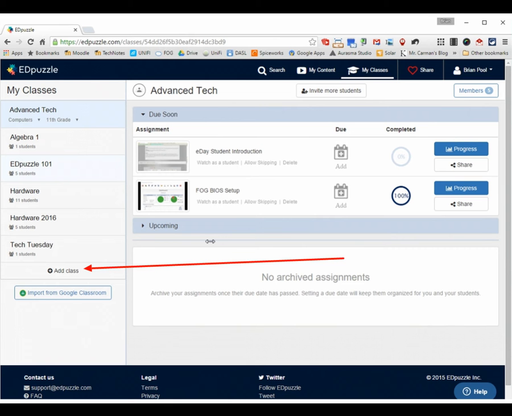Now, when you add a class, you might as well add a class you have. You can take things in it and take things out of it, but if you click the add a class, this is a misnomer, I don't do this anymore. I used to have a different class for each year, but it became confusing. So I just have one class for my tech kids, one class for my hardware kids.